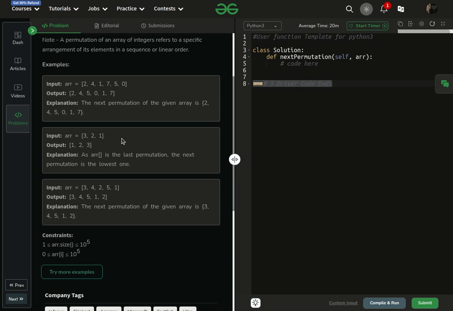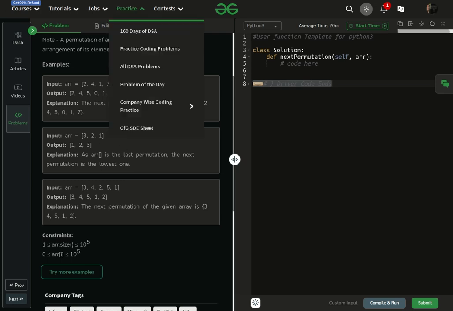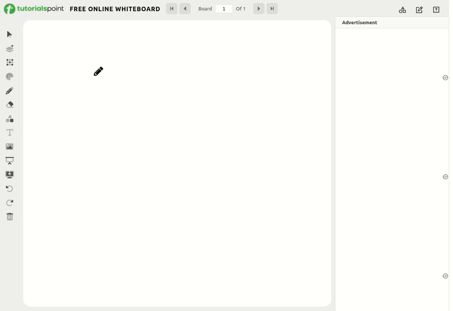So let's take the second example, for example 3 2 1. How to find the permutations of the array? Let's check. We have an array 1 2 3, and we need to find the permutations. We know from mathematics how to find them. Suppose the length of the array is 3, so we need 3 factorial, that is 3 into 2, so 6 will be the number of permutations.